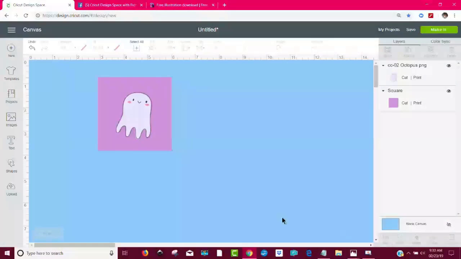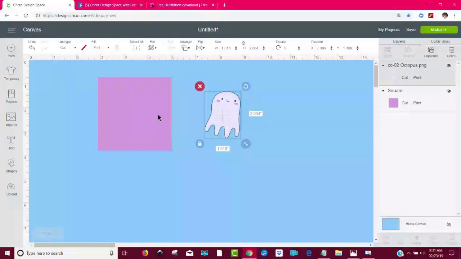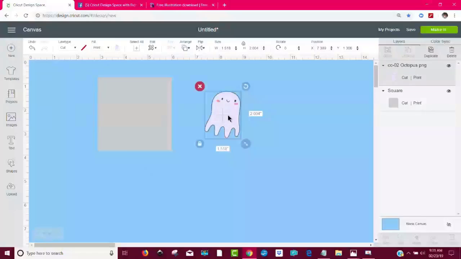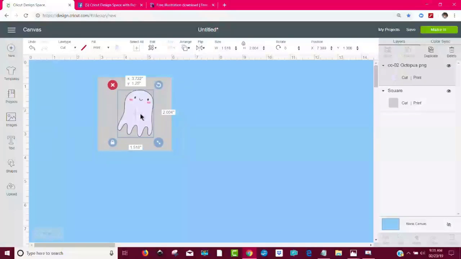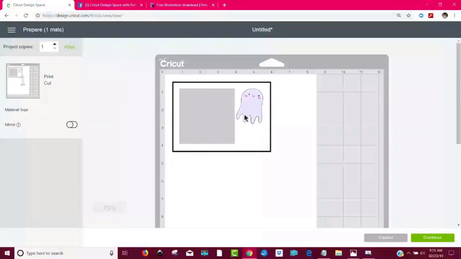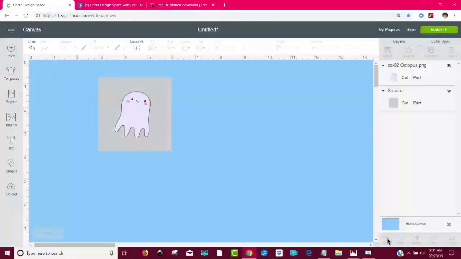But if we go back here to cancel, and let's imagine we make this white, I'll make it a light gray so we can see it. Pretend that's white. And we put him on top. And once again, if we just go to make it, it does the square by itself and the octopus. Not what we want. Cancel.